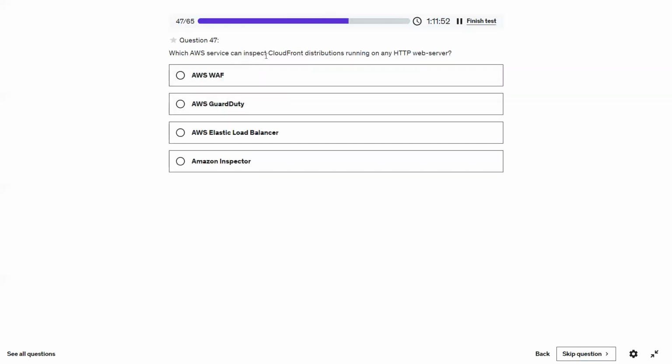Which AWS service can inspect CloudFront distribution running on an HTTP web server? So AWS WAF.